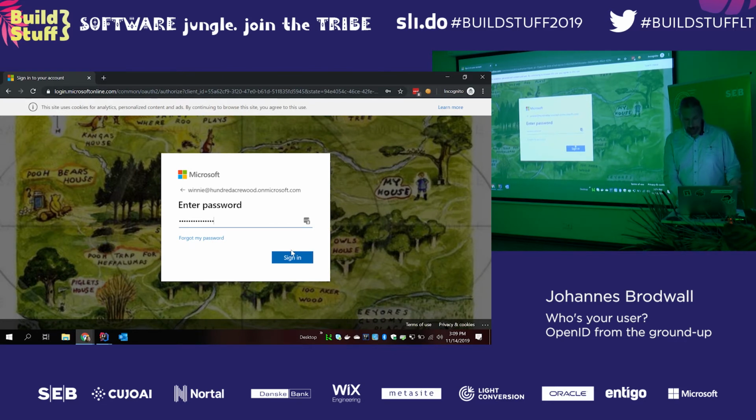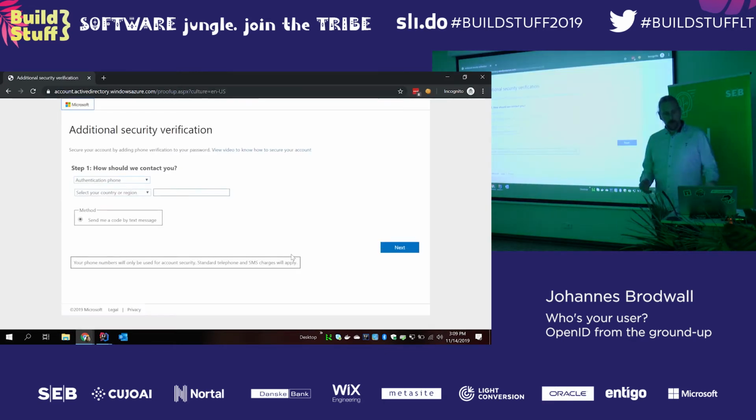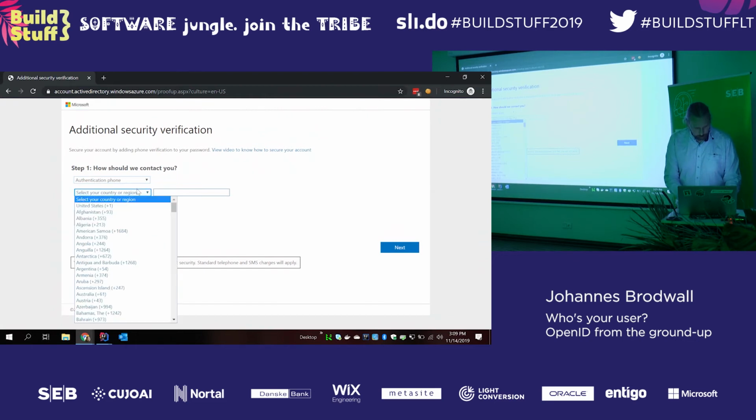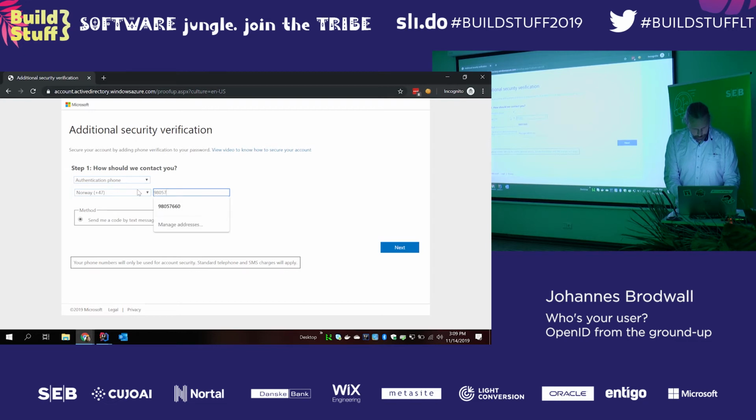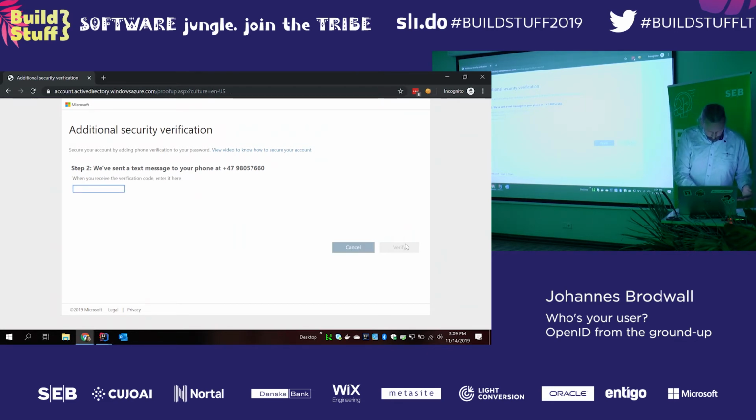Okay, so I'm signing in with Winnie the Pooh, but oh my God, this is not like we saw earlier. What happens here? So it says, now, dear Winnie, you have to enter your phone number to register for two-factor authentication or multi-factor authentication. So when I receive this code, we will get it here. So it's 440425. All right.